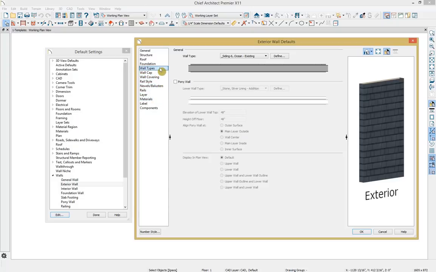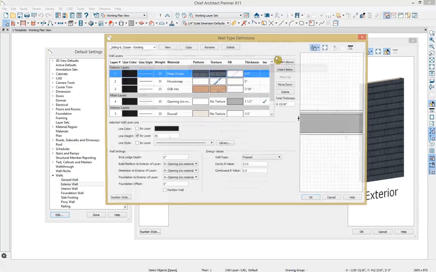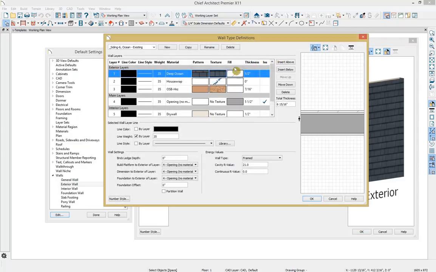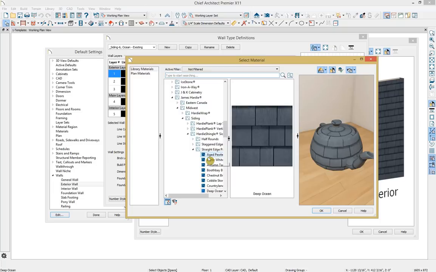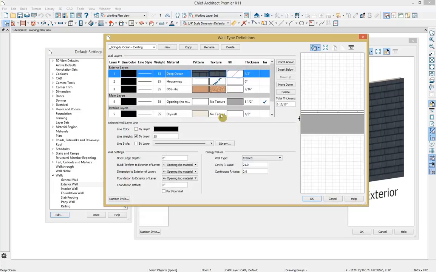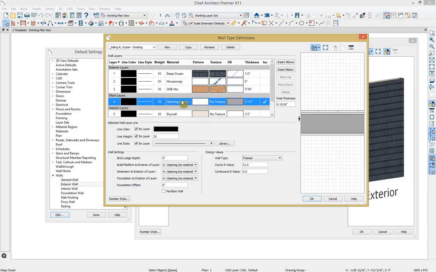On this Wall Types panel, you'll notice that I'm using a wall type I have made called Siding 6 Ocean Existing. If we click on Define, you can see all the different layers that make up this wall. I'm using a deep ocean shake material that's 1/2 inch thick, and you can change this by double-clicking on the material and then picking a new material from our library. I'm going to cancel out of this, but you can see I then have a house wrap material, an OSB layer, and then down in our main layer where our framing would normally be, I have it specified to be an opening that is 5.5 inches thick.